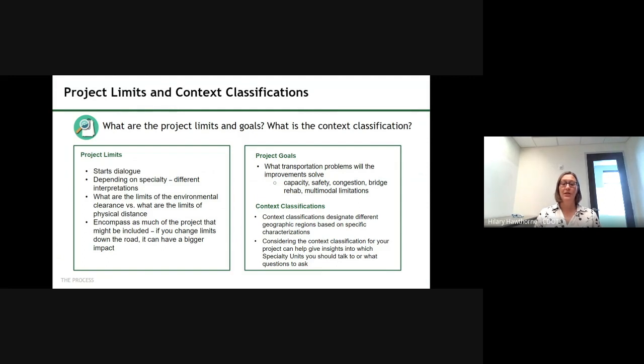And lastly, well, not lastly, because the scope of work is actually quite long, but the next focus area is looking at context classifications. They designate your project by looking at the geographic regions and characterizations associated with those geographic regions. Considering these classifications can really help you determine which specialty units need to participate, and they might help you gauge the complexity of the work that's going to happen in the area.